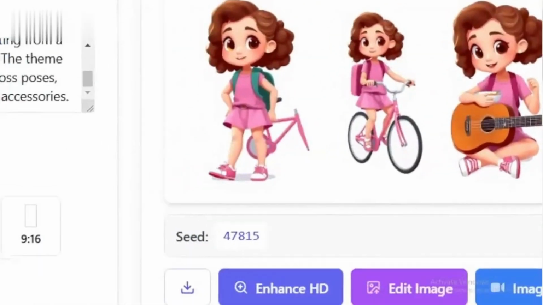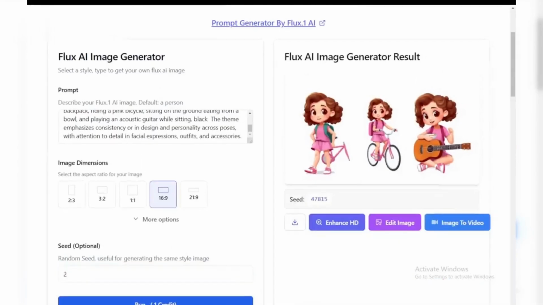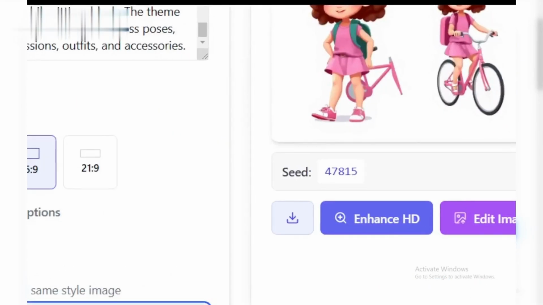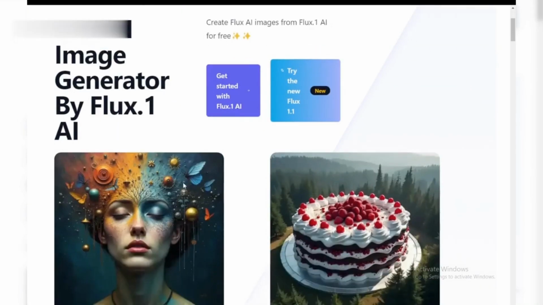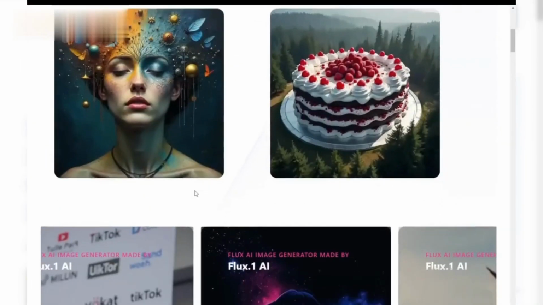Step 5. Save and export your character. Once you're happy with your creation, save your character and export it in your preferred format. Flux AI supports compatibility with animation and game development software for seamless integration.